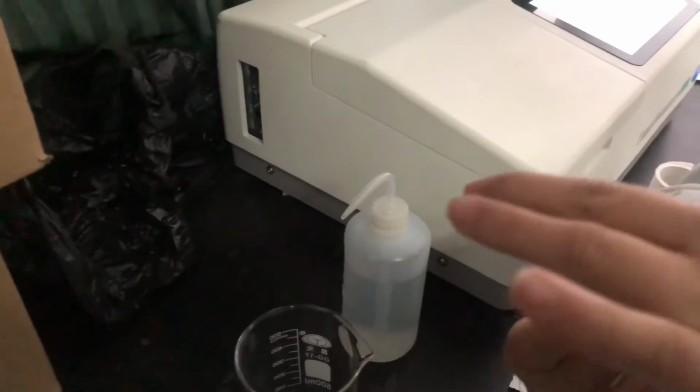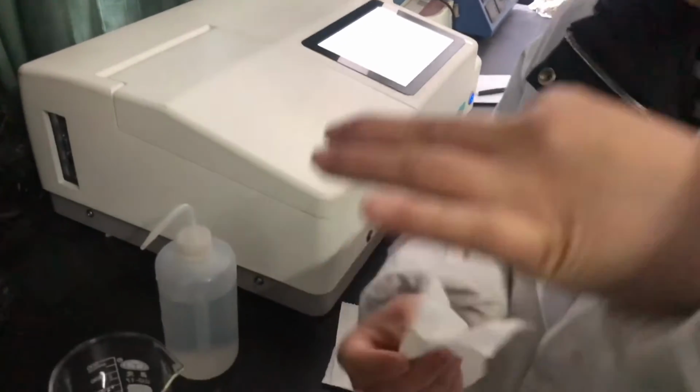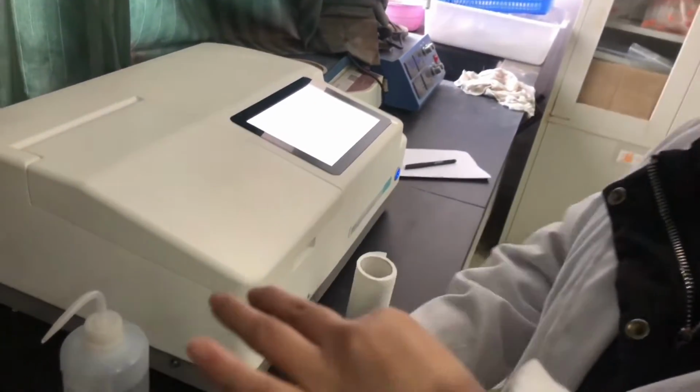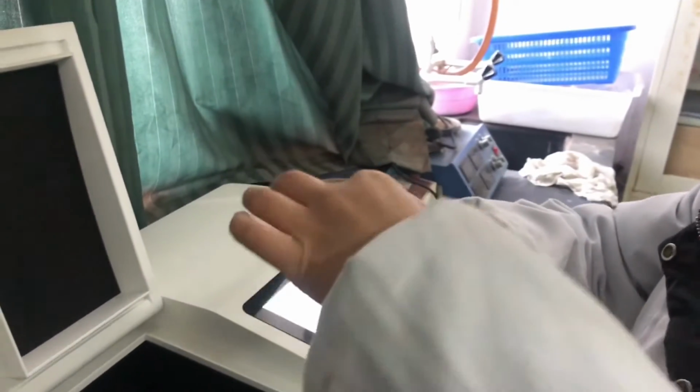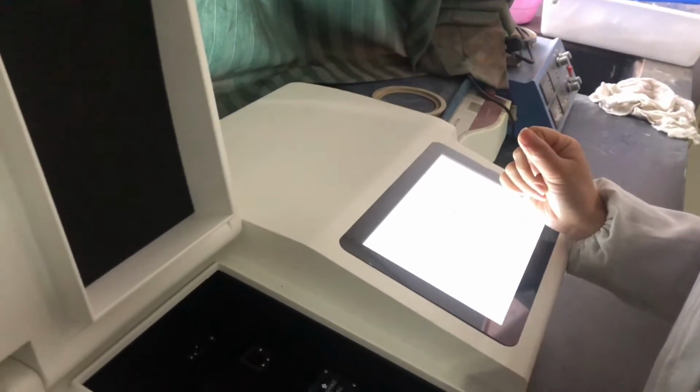Use this to clean. Yes, clean. Okay. You can clean. Open. Okay. You know this is the... Oh yes. And we put it in and close this. And now. Okay.